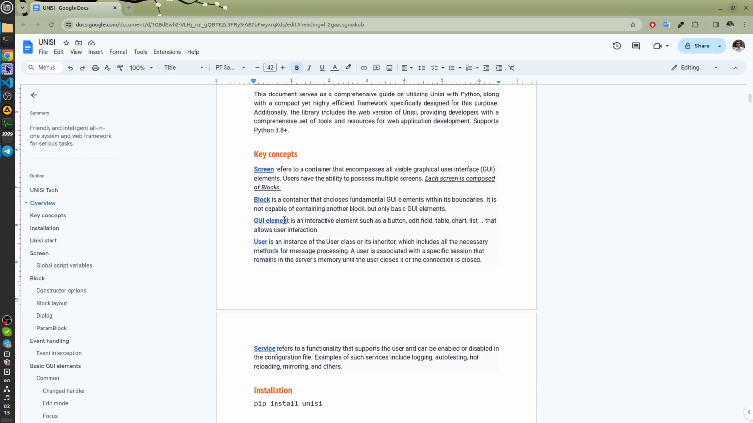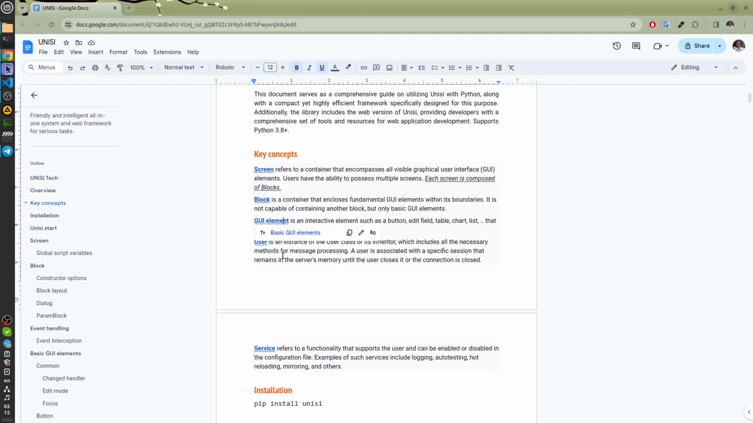GUI elements. They fill blocks. The text element is in this block. Here we have a tree. Here is text again. And here are the buttons.